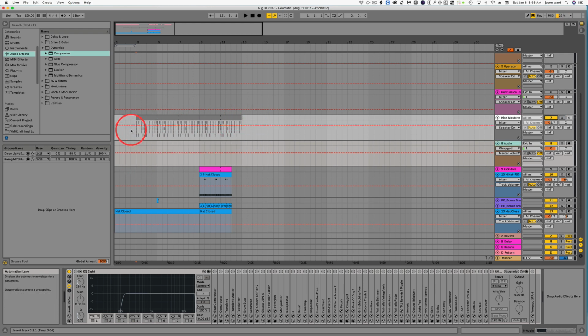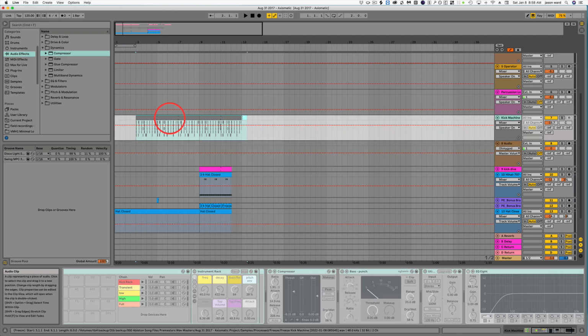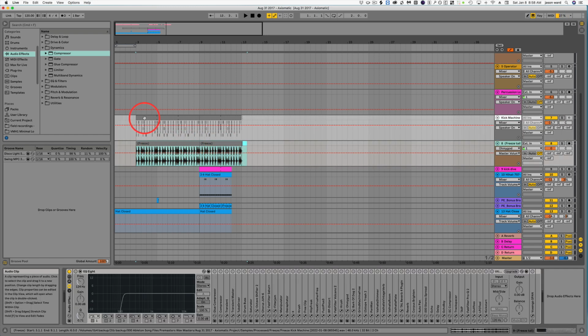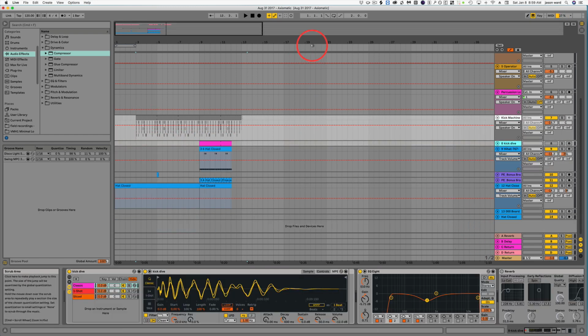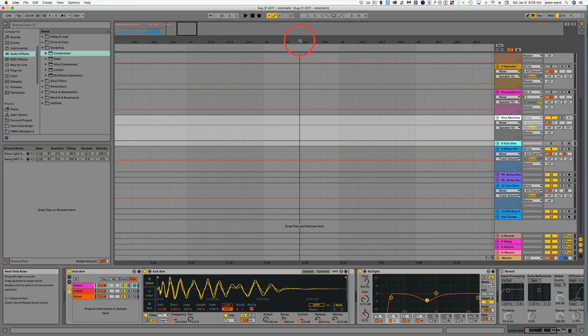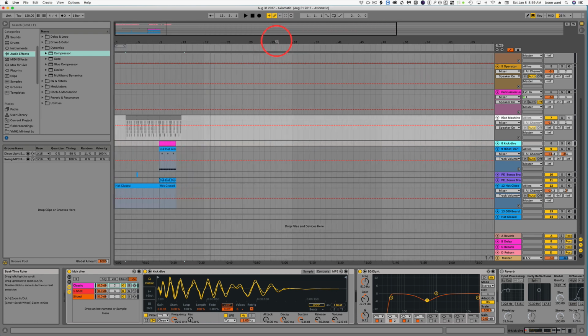Now, another thing you could do is you could highlight and then hold down the Alt key while you drag. And that'll make a copy as well. Now, as I showed you before, if you use the magnifying glass, you can come in and change the resolution or come up and change the resolution.